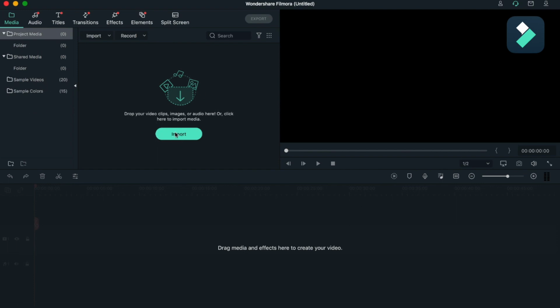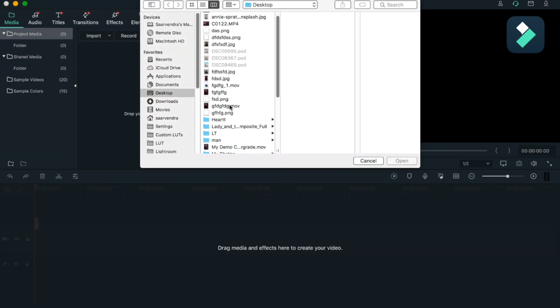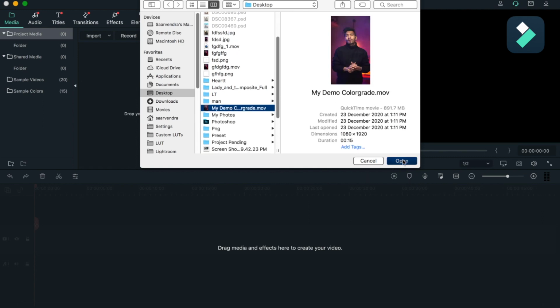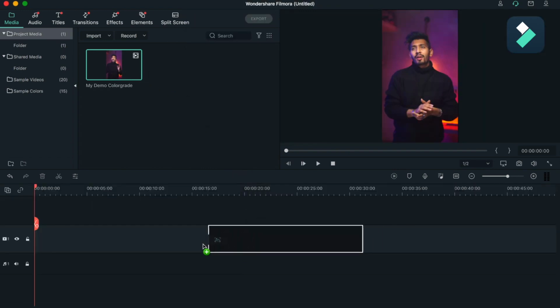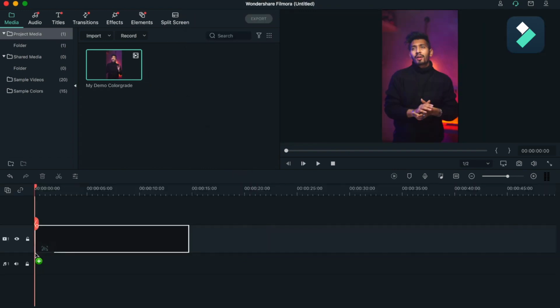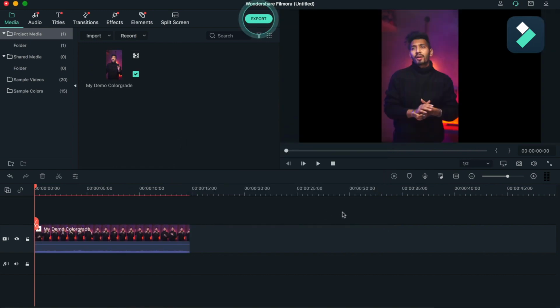You can import your video by clicking here, import, and I will be importing my demo color grade video. So this is my rough video which I haven't color graded. I will just drag it over here. So this is the timeline, and here two options will appear. I will be using 30 fps cinematic. You can also go with 50. You can see here, this is a blinking circle for export. By clicking here, you can export your video very quickly.